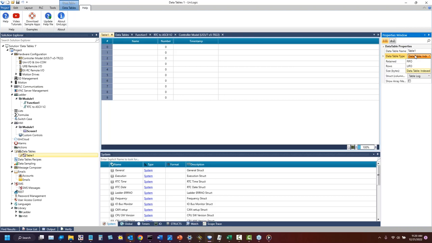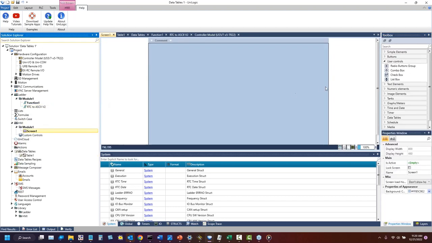So I do recommend that if you are more familiar with the index, and there are different techniques that we can use to build this into a FIFO table in the future. We just have a little more flexibility in the ladder for programming. So we have a data table created. I'm going to go back to our HMI to start structuring our data entry.